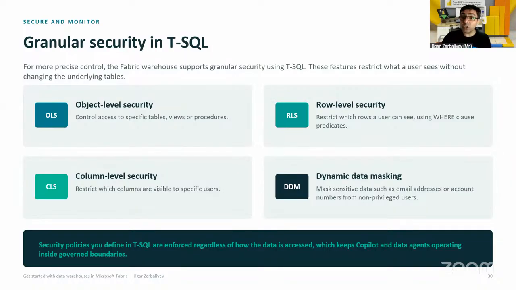Row-level security restricts which rows a user can see, using WHERE clause predicates. This is how you give every regional manager the same report and have each of them see only their own region. One report, one dataset, filtered per user by the engine. Column-level security restricts which columns are visible to specific users. The salary column exists, the analyst can query that table, but that column is not returned to them.